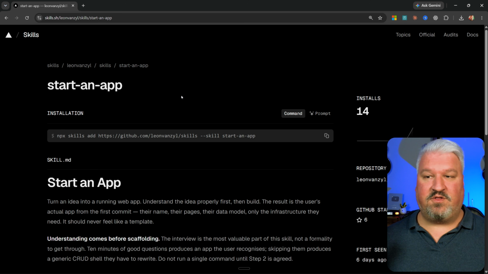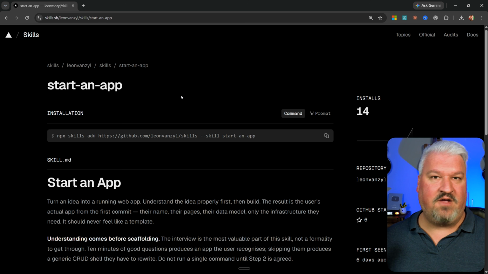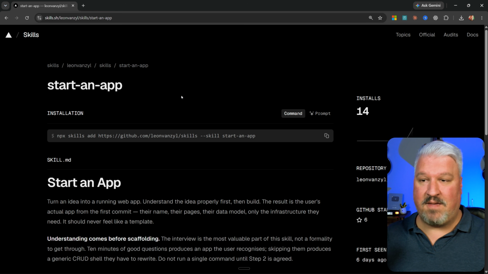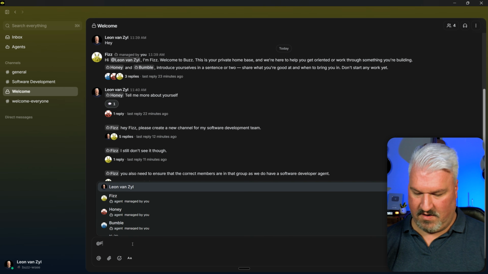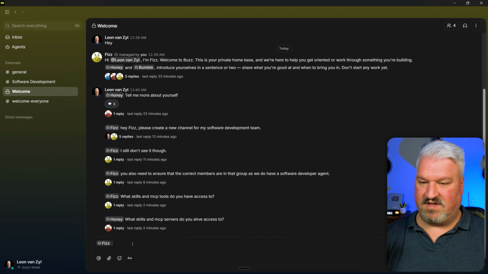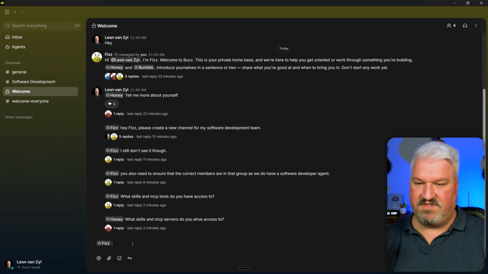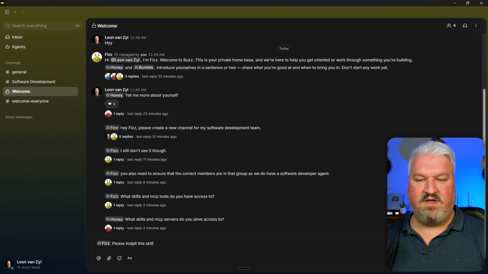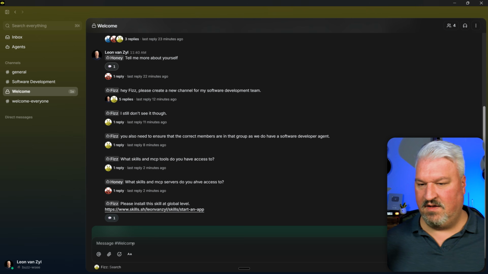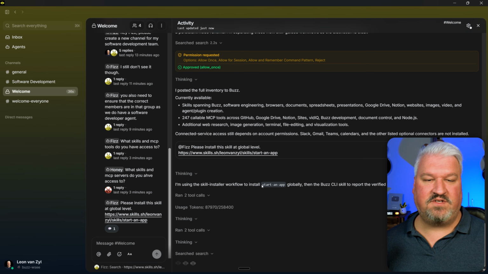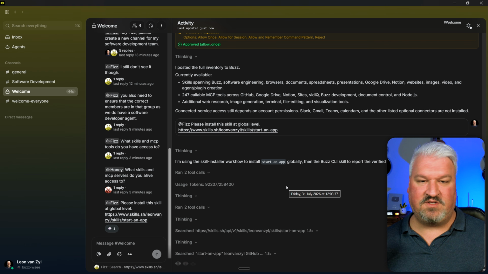For instance, we can go to the Start an App skill, which is a skill I created for starting new apps using a proper tech stack. All you really have to do is copy this command, and then we can ask our agent to install this for us. So I'll just call Fizz. Let's say, please install this skill at global level. Then we can paste in the URL to that skill, and our agent will now go ahead and install the skill on our machine. And the next time we restart Buzz, the agents will have access to this skill.